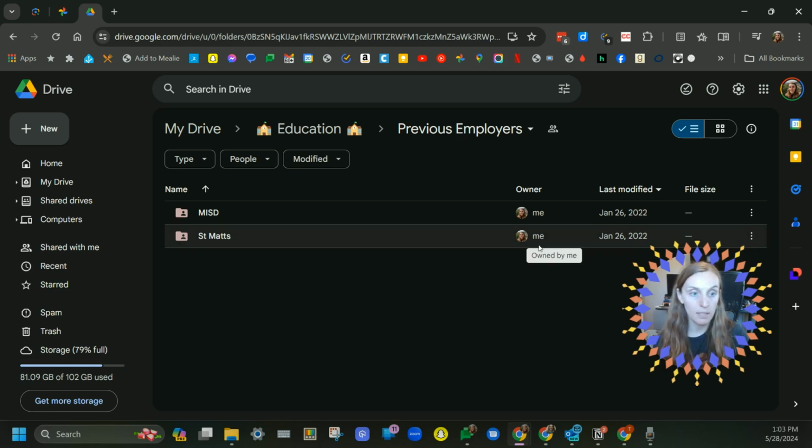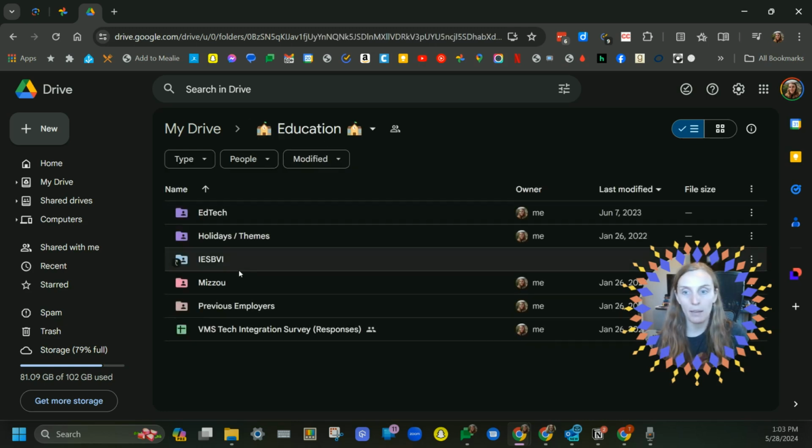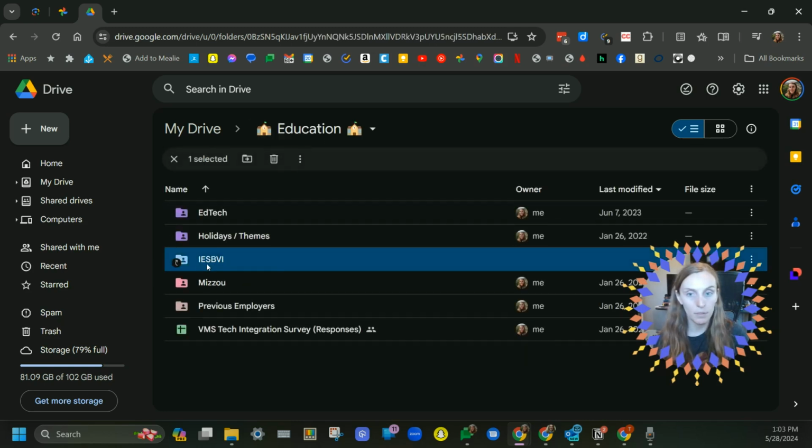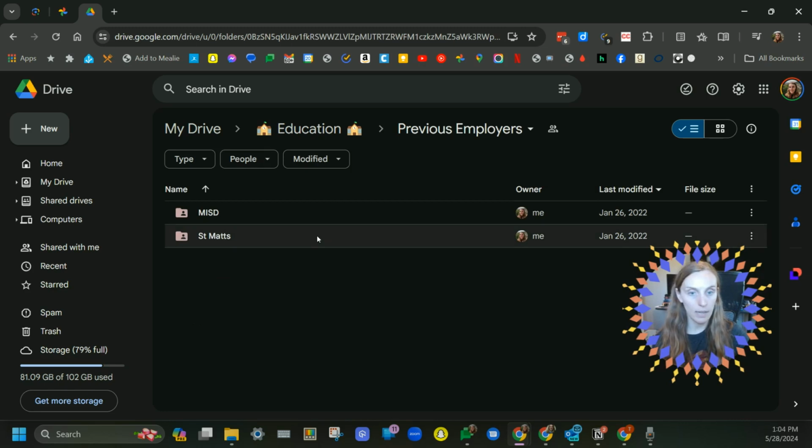So St. Matt's, everything in this St. Matt's folder is owned by my personal account. Everything in this school district one is owned by me. And how I did that, because if I go back here, right now, this folder is owned by my work account. But if I were to leave ISBVI, I would come here and I would make a copy. It could take a couple hours to finish copying. But then once I've finished copying, it would look like this.